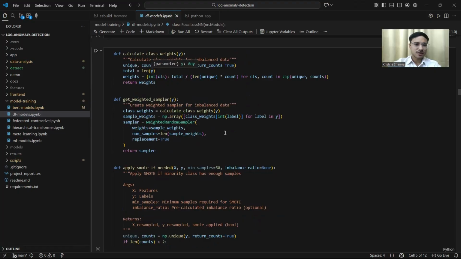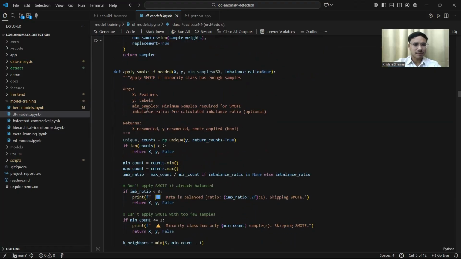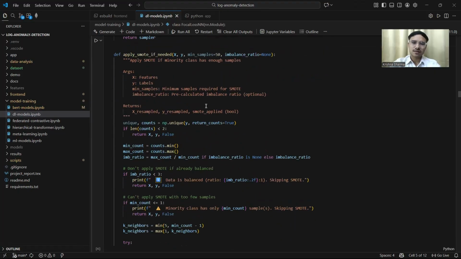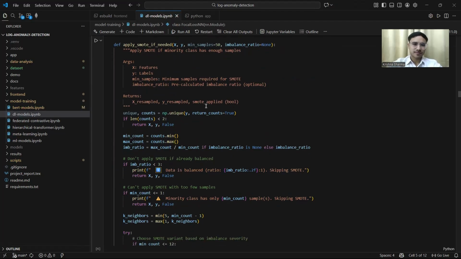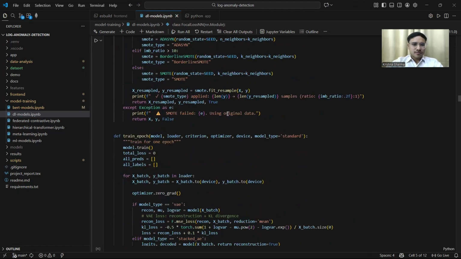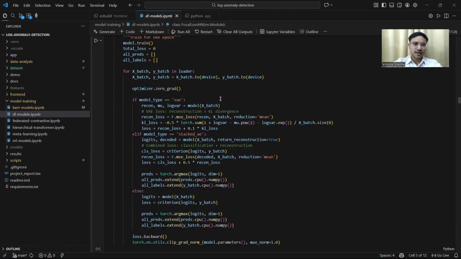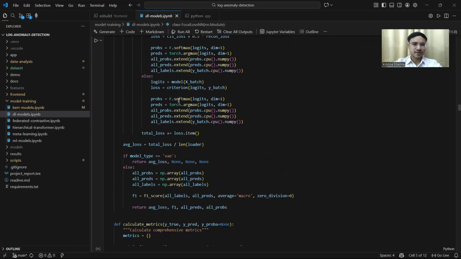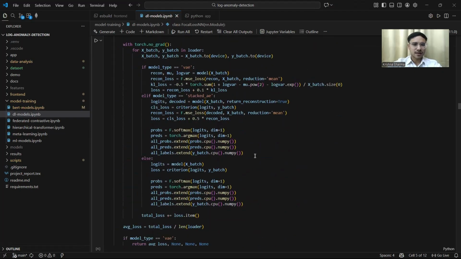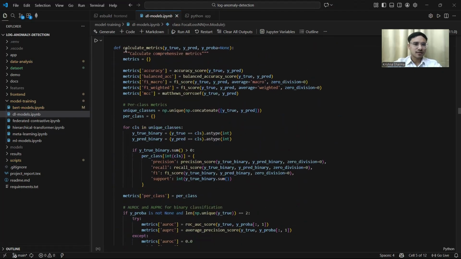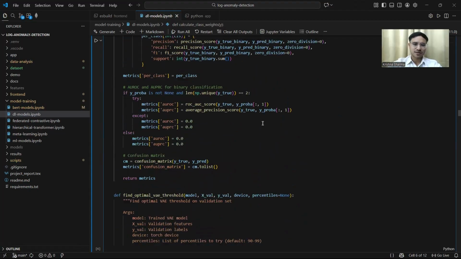Now, these are the functions to calculate the class weights and apply SMOTE. SMOTE is when we create synthetic dataset, and the training epoch. This is the function to evaluate the training process and the metric calculation function.